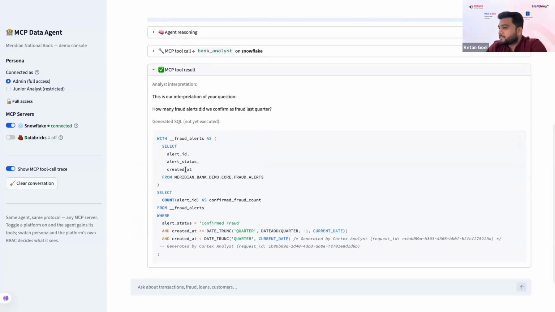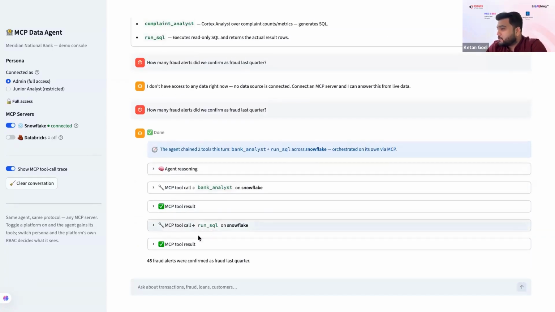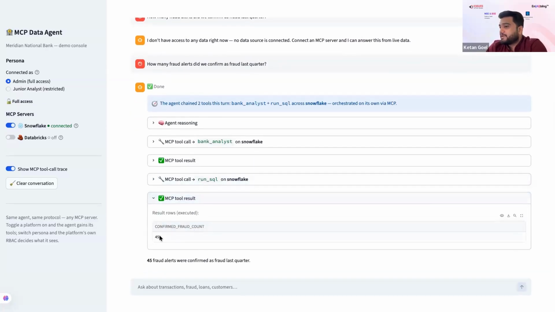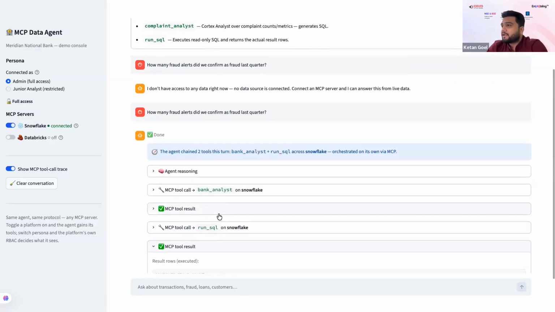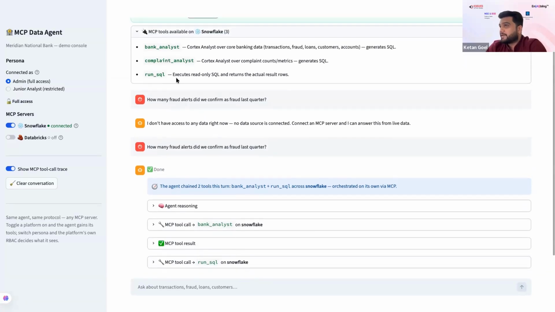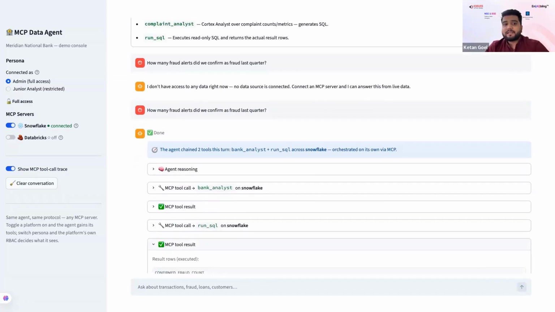We have some results from the MCP tool, basically the SQL query. And there is a run SQL tool that actually executed that SQL query. And now we have some raw data from our MCP server, that is 45. Now my model has all the details and it just converted that number, or you can say raw data, to a human readable format. That is, 45 fraud alerts were confirmed as fraud last quarter. So you can see that from the query itself, it just identified which tools it needs to call. Okay, let's try another query.